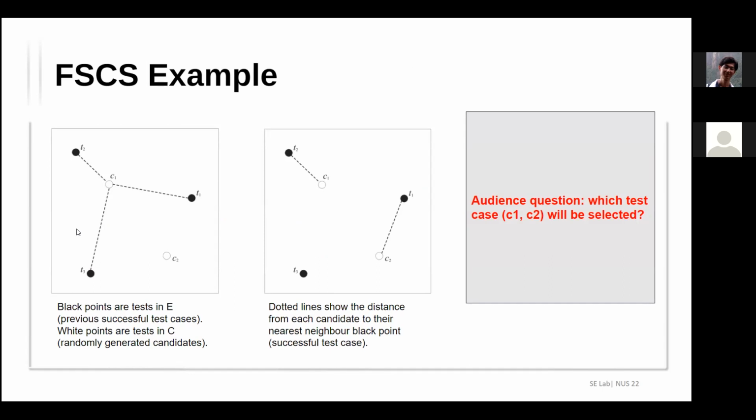So suppose we have 3 initial tests, these 3 test cases that are executed without failure. And you have 2 candidate test cases, C1 and C2. For our distance measurement, we choose Euclidean distance, and we want to choose the test case that has the largest minimum distance from all the other successfully executed test cases.